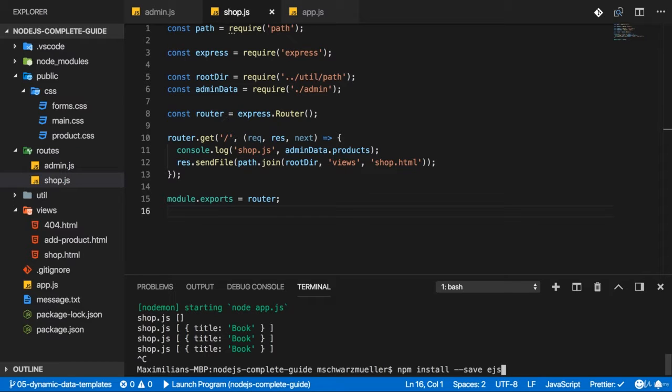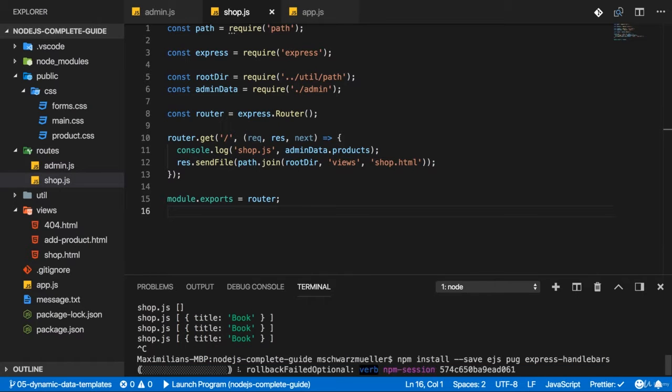And links to the websites of these packages with more documentation can also be found in the last lecture of this module. So EJS. Then we also got Pug. And handlebars. There is a handlebars package, but that's actually the wrong one. We need express-handlebars here because this has built-in integration with Express. EJS and Pug already have that built into their core packages, you could say. So let's now hit enter, and now these three packages will be downloaded.